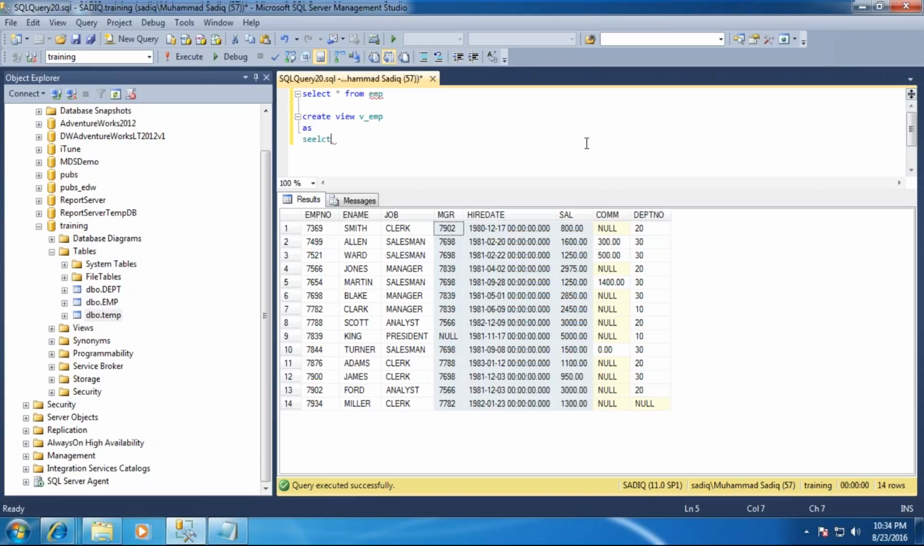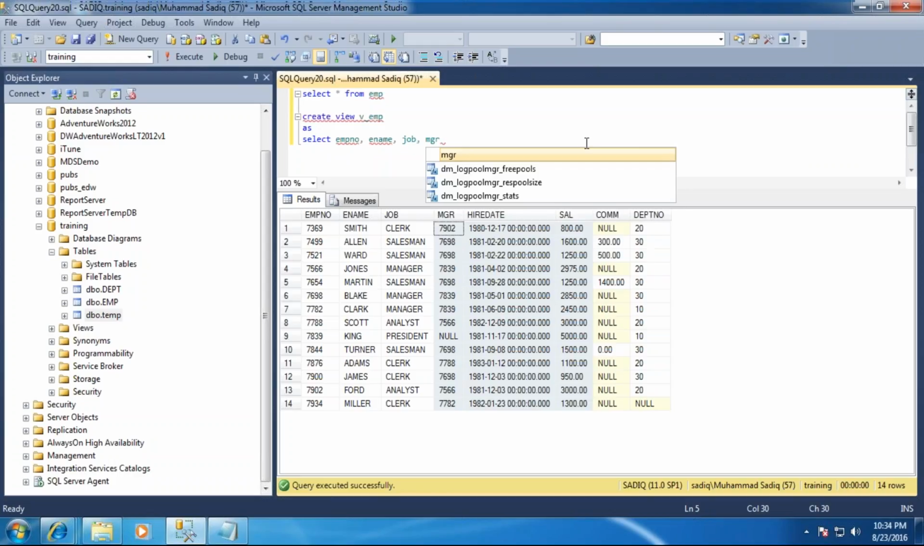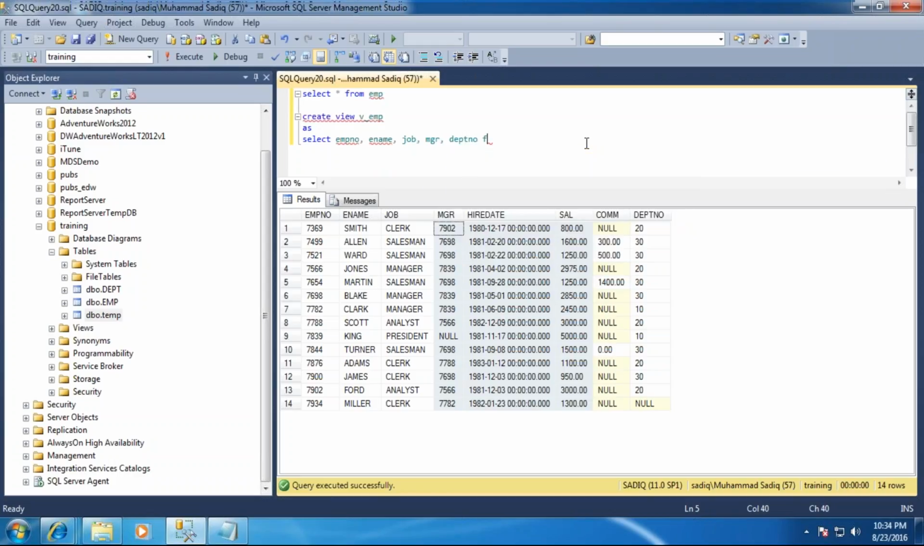So I'm writing here select everything, not everything: emp number, ename, job, manager, department number from emp.